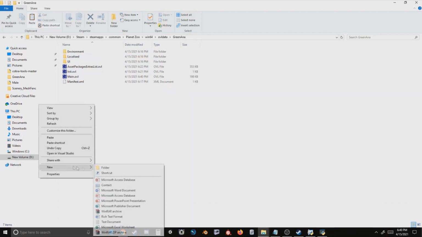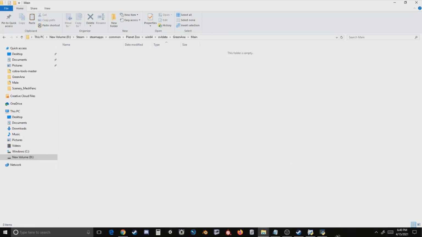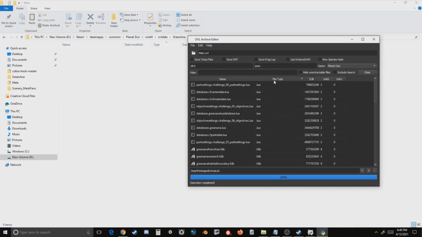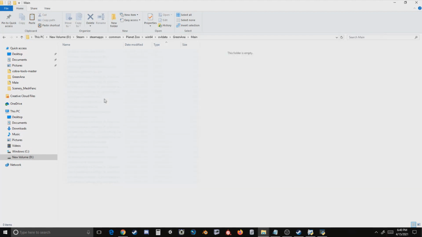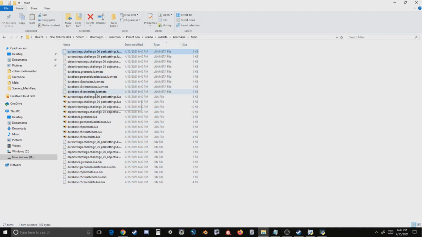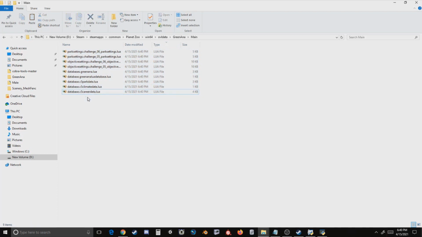And we are going to create a brand new folder for our main files. So we're going to open up our main, and we are going to sort by file type, and we are going to look for every file that is of the Lua file type and drag that into our main folder. Now right off the bat, you can sort by type because we don't need any of the Lua meta files, so we can delete those, or the bin files. So this is what you should be left with.